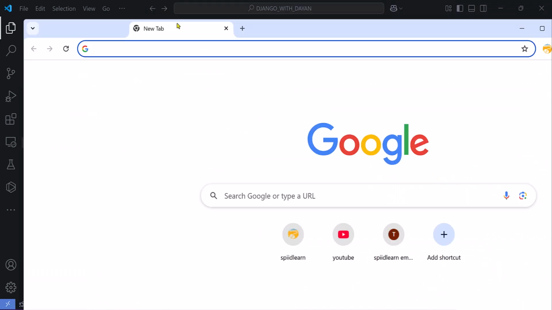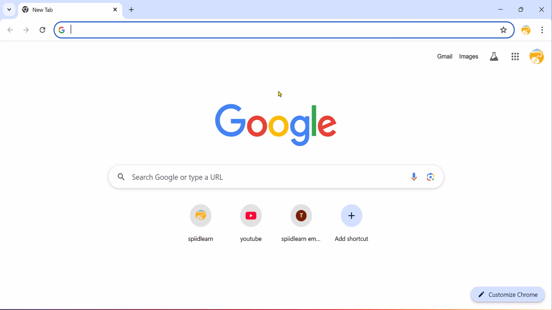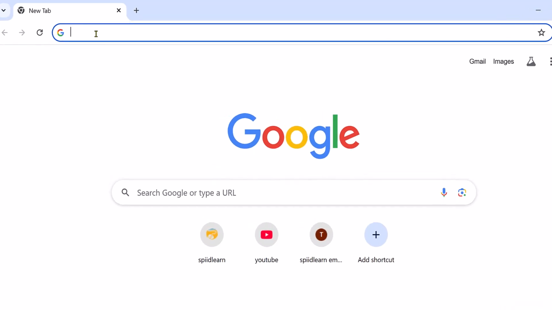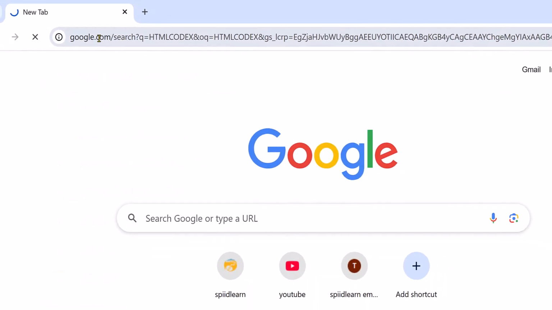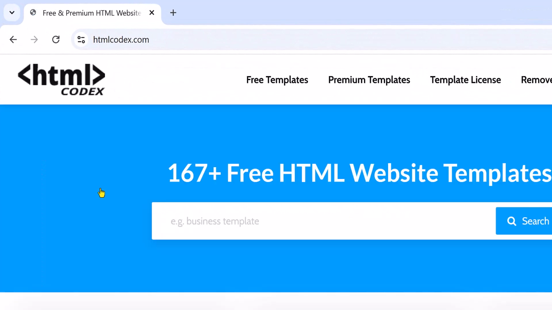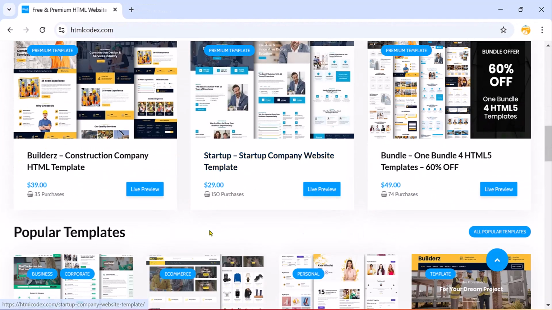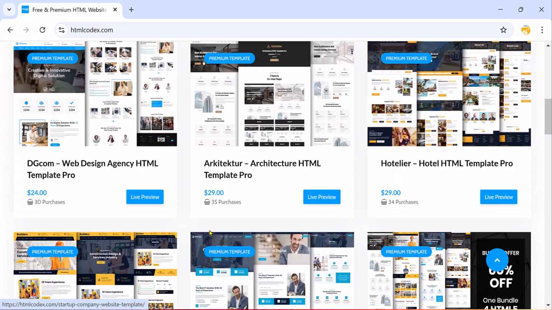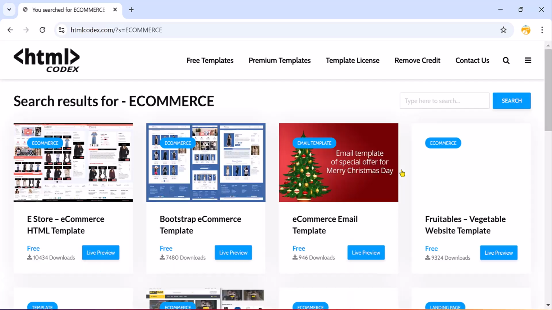What we can do is pull up my browser. There's this website which can give you a free template that you can use. It's called HTML Codex. If I search this one, you can easily get a free template for your project. You can see there are so many of them. Others you can buy, others you don't have to buy. We want to search for the one for e-commerce, so I'm just going to type e-commerce and search for it.